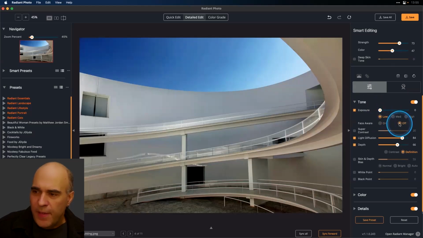I don't need it to be face aware, so it won't really make a change here because there's no face. And look at it. The low exposure didn't actually change the exposure because this image was already properly exposed. So it didn't need to bump it up. So low just said, I think it's okay now. And it was smart enough to skip it.